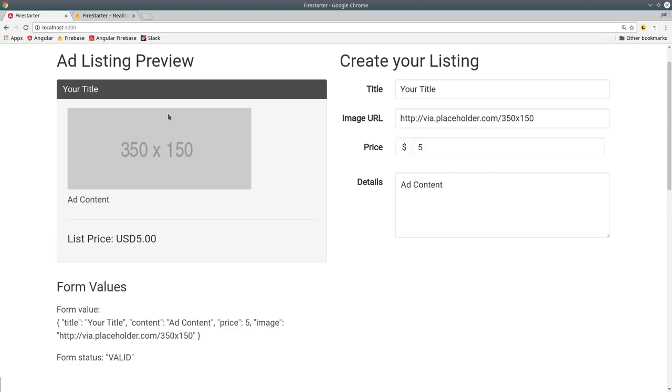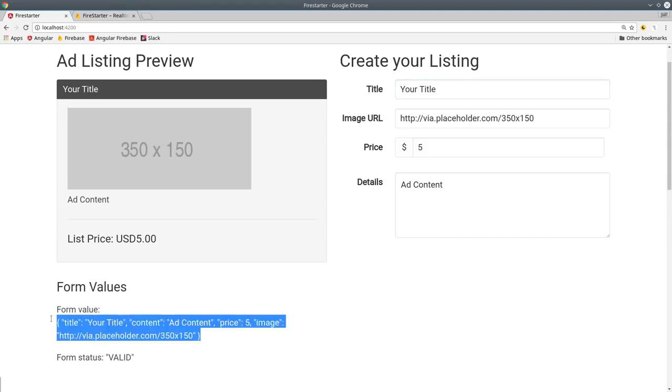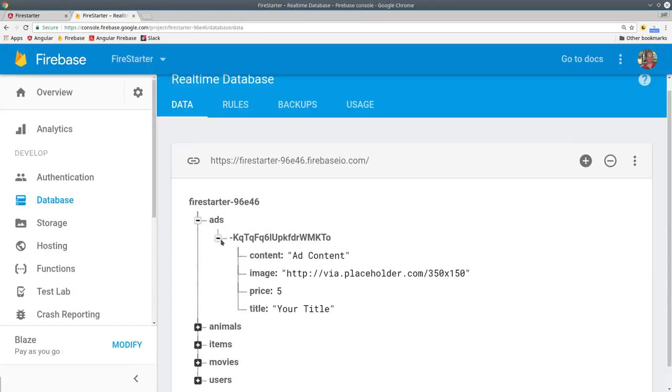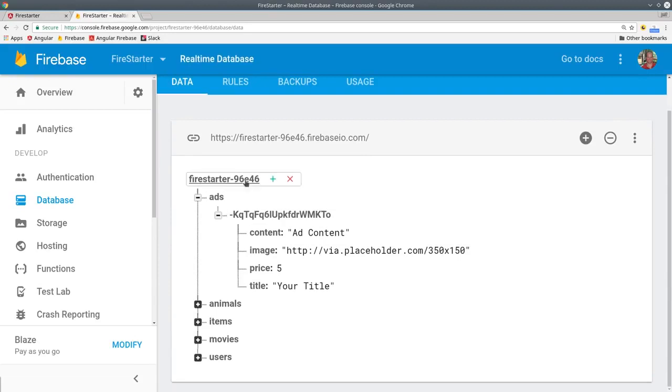Angular's reactive form module allows you to build reliable yet complex forms throughout your application. In this episode, we're going to talk about how to use the reactive form module along with the Firebase real-time database. What we're building is just a simple form for classified ads.